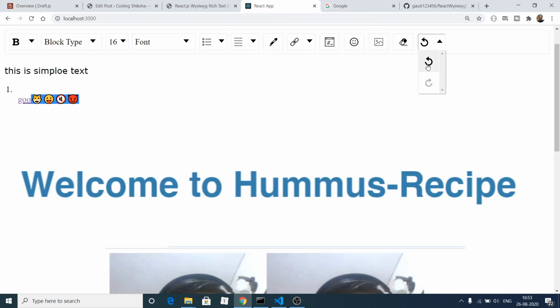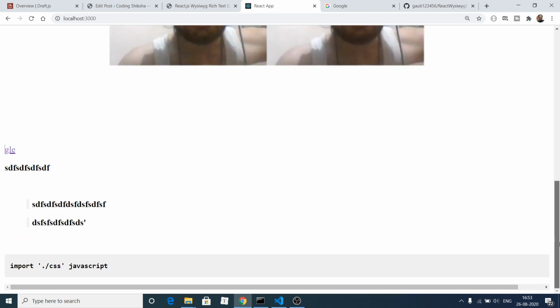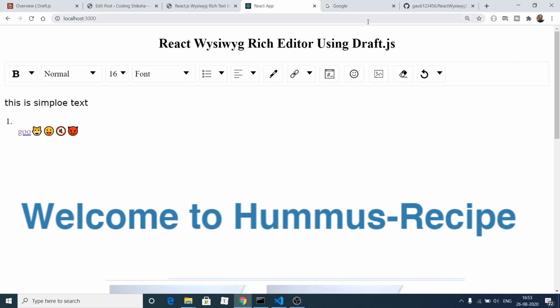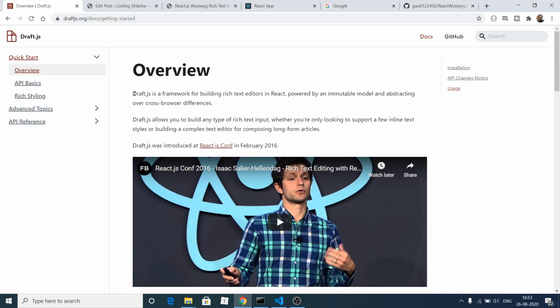So that's it guys. These are the functionalities inside this rich text editor that we will be building purely in React.js using the draft.js library. This is draft.js I am talking about. Basically it's a framework for building rich text editors in React, powered by Facebook.